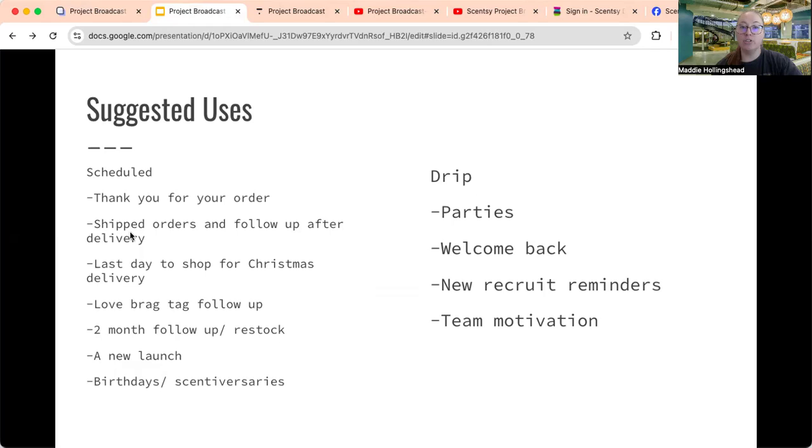Same with team motivation. Drip messages are great for that if you want to send one out every 30 days, an inspirational quote or a suggestion to keep them active and to help them reach their 200 PRV, whatever. Drip campaigns are really great for that too. So that's how we use Project Broadcast in a lot of ways.